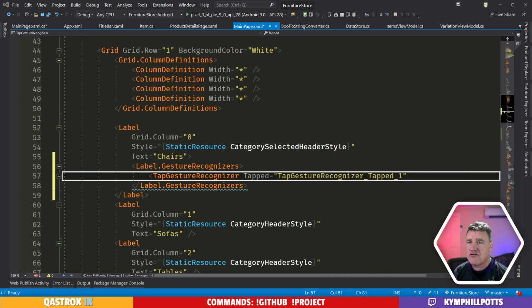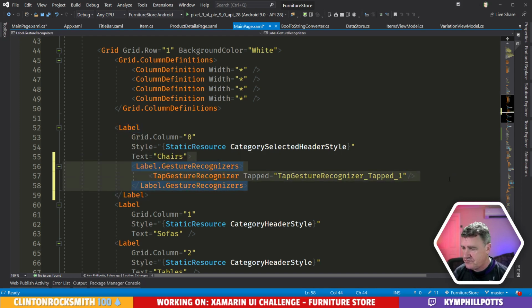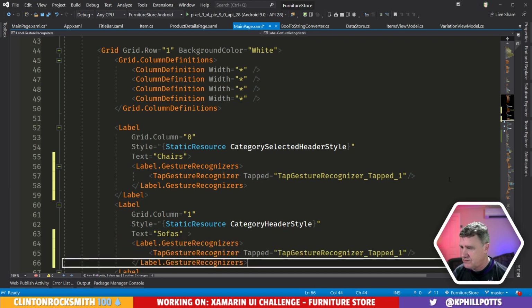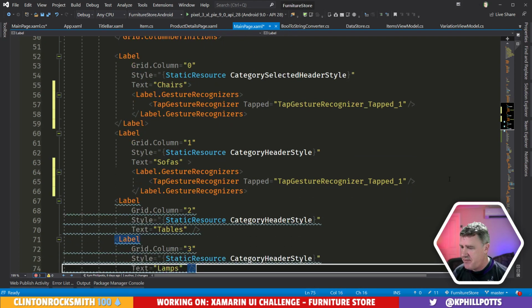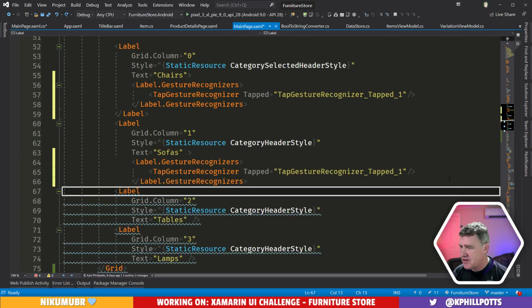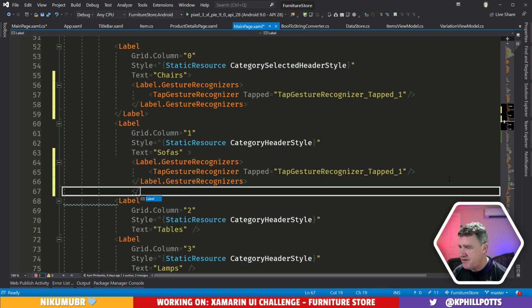All right, so let's create ourselves a little tap gesture recognizer. And let's actually use that for all of these. All right, so if we tap on any of those, it's gonna follow the same method.